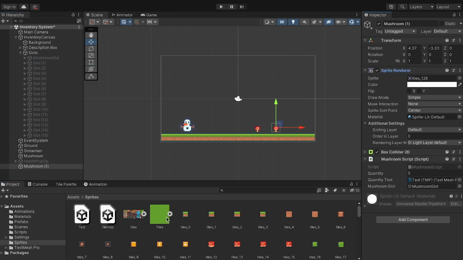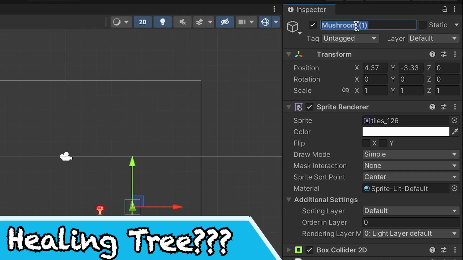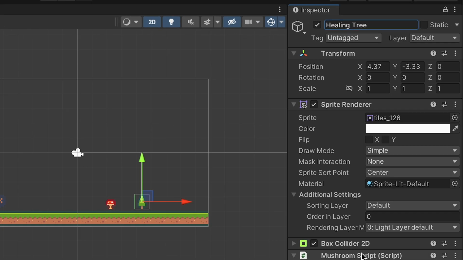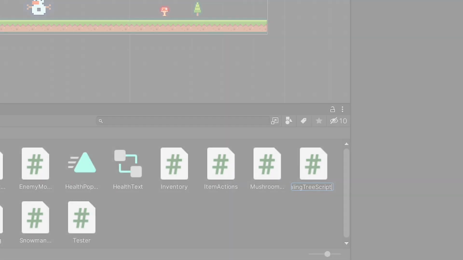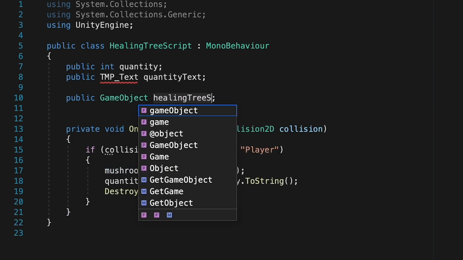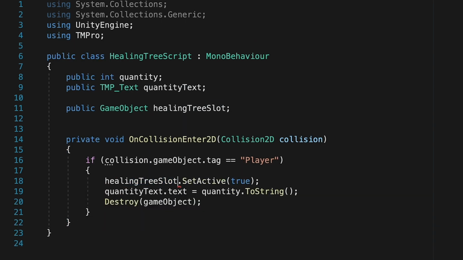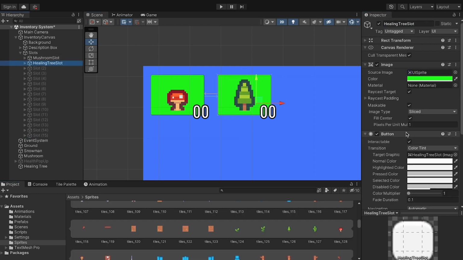So I created another item, this time just for testing purposes, made a tree that I called a healing tree, and more or less did what I did with the mushroom item, this time creating a healing tree script instead. I copied the contents of the mushroom script in here and just made little tweaks so that it referred to the healing tree slot instead. Then in my inventory I just made a duplicate of the mushroom slot and tweaked this one so it had a different sprite and different name.